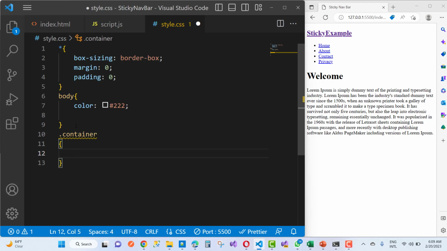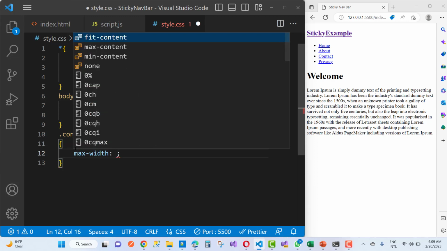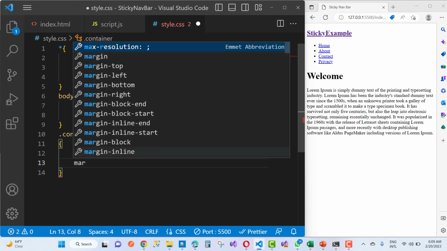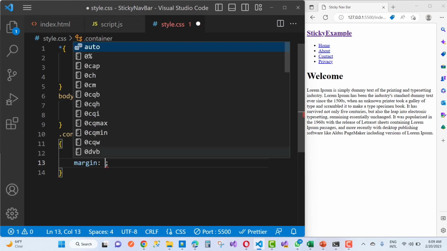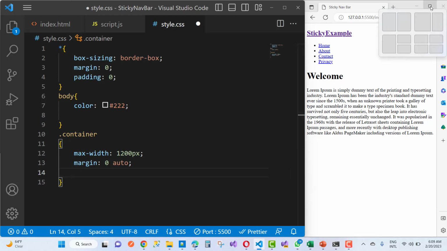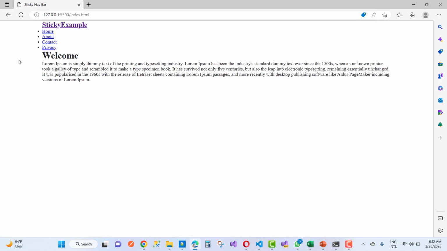Now we are going to add the container class, and in the container class you add max-width of 1200 pixels, and the margin is 0 from top to bottom, and auto from left to right. So in the container you can see the left to right margin.